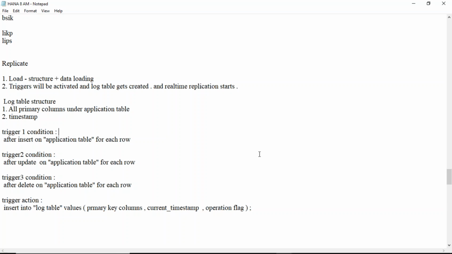If there is a structure change in the application table, it will also trigger. If it is a structure change, you have to stop the replication process and again create the replication process, so that you have a new trigger and new log table again.